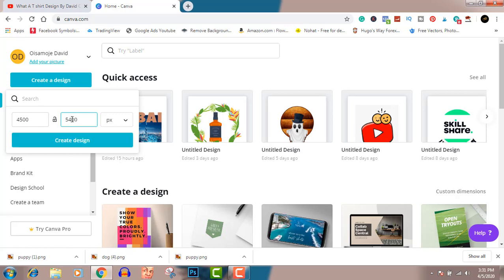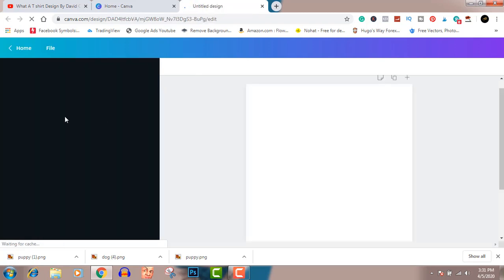So this is the standard 4500 by 5400 pixel. You create new, and it opens in a new tab. So now we'll just go in and load our designs.